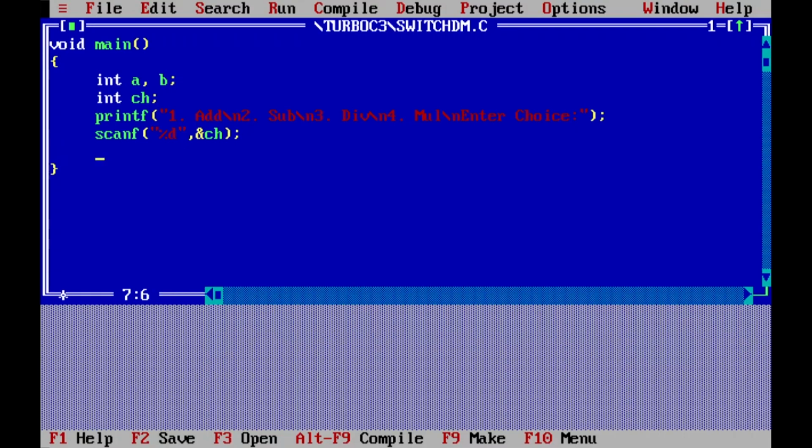Now this ch we are going to get as 1, 2, 3, 4, right? 4 possible outcomes are there for ch. User may want to perform addition, may want to perform subtraction, may want to perform division, may want to perform multiplication, right? So now out of these different things, any one of the option user is going to select, right? So that's why our ch is going to become our switch expression.